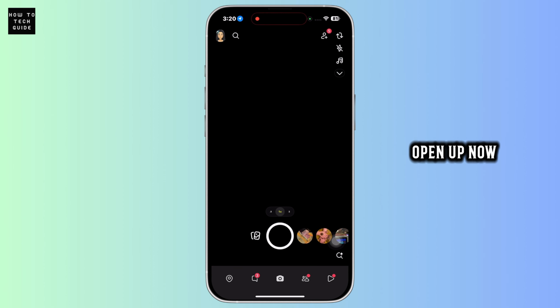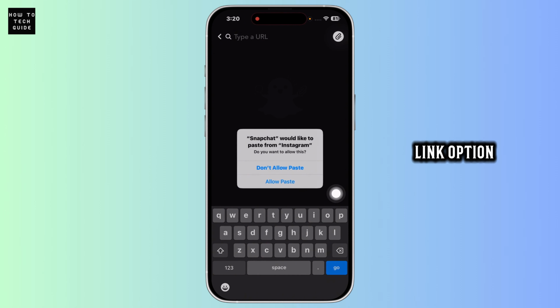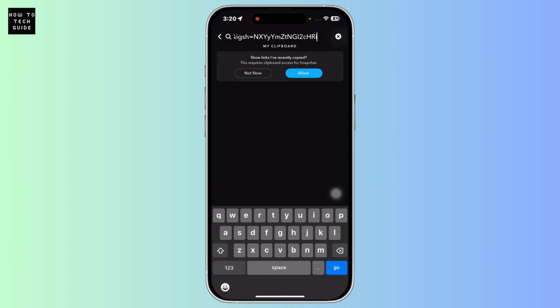Your camera will open up. Now you'll need to take a random picture for the background. At the right corner, you're gonna find different options. Click on this link option. Click on allow paste. Now you'll need to paste that copied link over here and then click on allow.